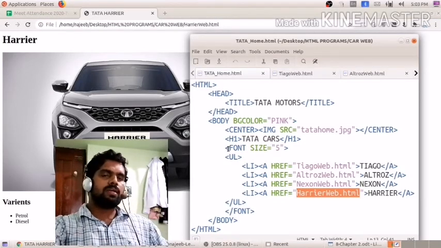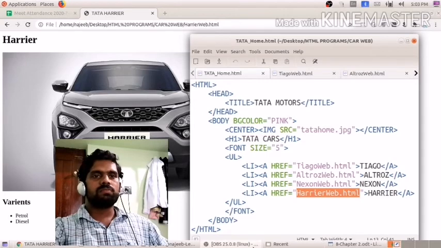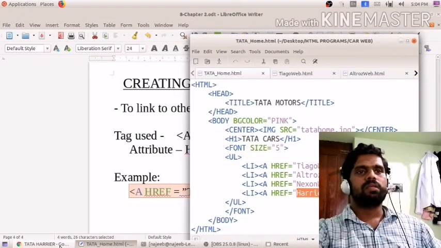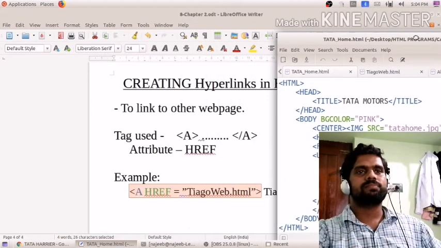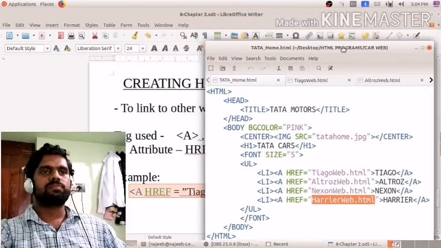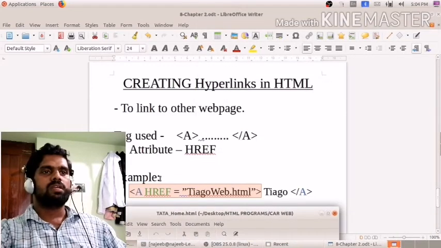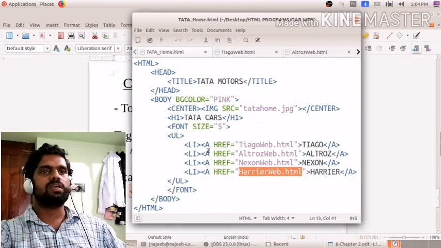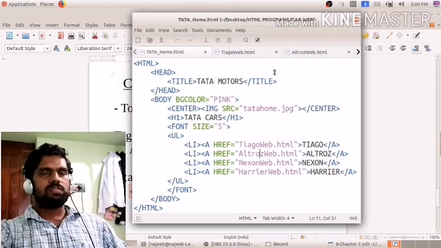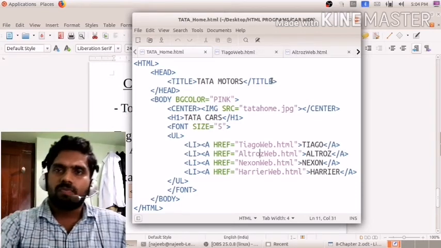So how to create a hyperlink? By using the a tag. For example, here you can see a href Tiago web.html, and likewise in this one Tiago web.html. When clicking Altros, Nexon, Harrier, this one. So that's all about the creation of hyperlink.